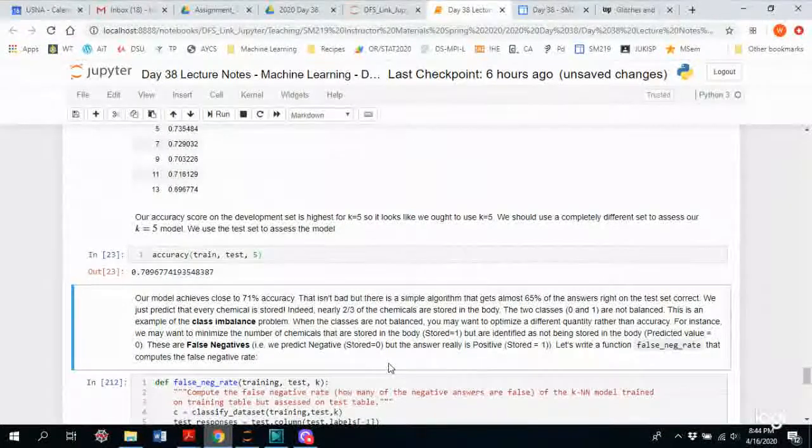When the classes are not balanced, you may want to optimize a different quantity rather than accuracy. For instance, we may want to minimize the number of chemicals that are stored in the body, that have stored value 1, but that are identified as not being stored in the body, that have predictive value equals 0. These are called false negatives because we predict a negative, we predict that stored is equal to 0, but the answer is really positive. So they're false negative predictions.